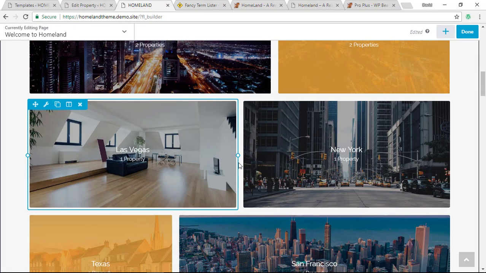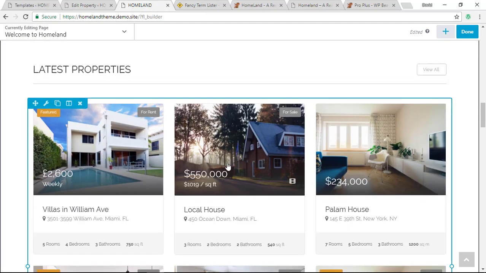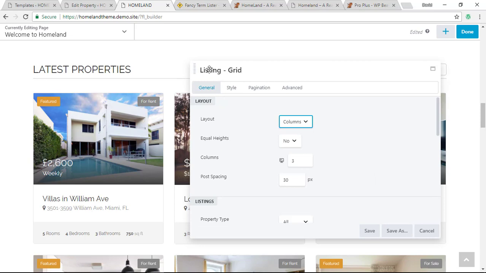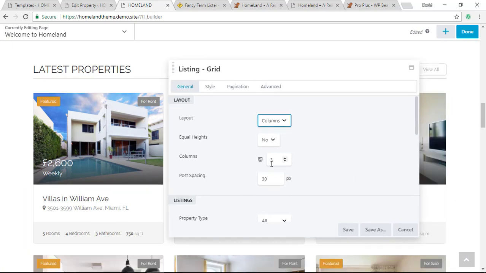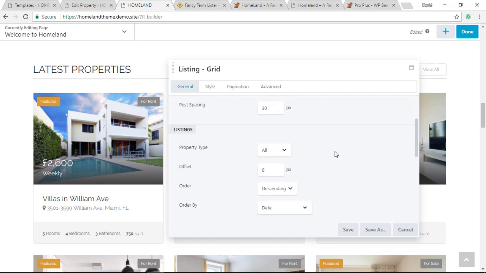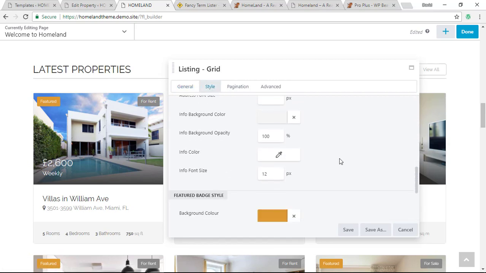Okay, let's move on to the next key module, which is this one, which is the listing grid here, which allows you to display these properties how you like. As you know, we can have 4 columns. Of course, we're going to need to adjust the image sizes for those. And again, we can add lots of different things for the styling.